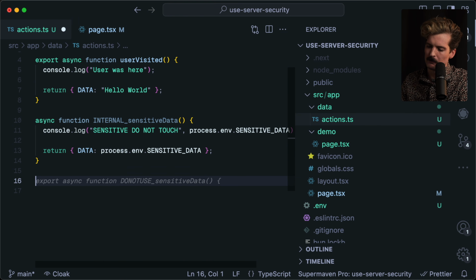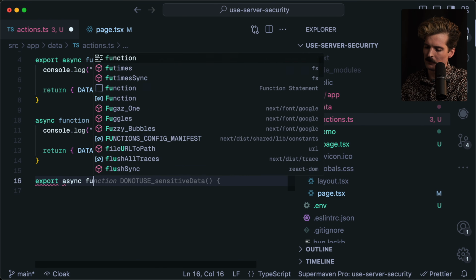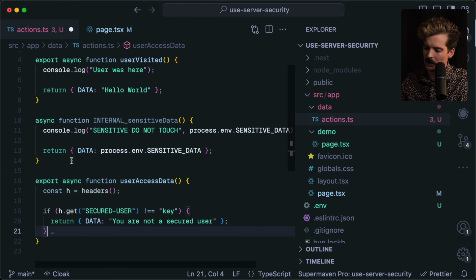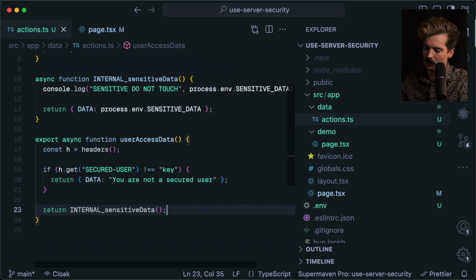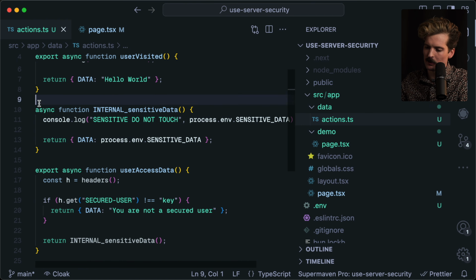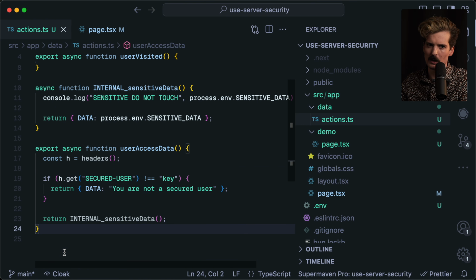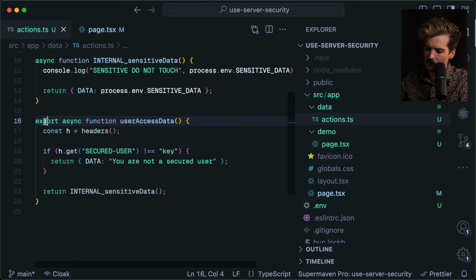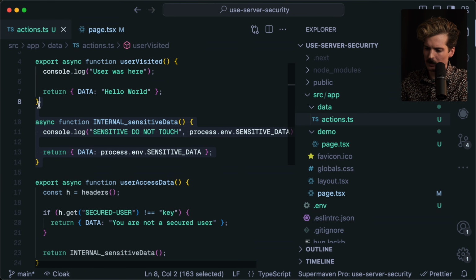So the solution here would be to export a different function that calls this. So we have export async function user access data. And here we grab the headers, we check that it's a secured user, and then we call the internal sensitive data function. Anything that has the word export should do a security check like this. The thing to look for if you're a code reviewer working in code bases like this is making sure anytime there's an export in an action file or in something marked use server, that everything exported has an authentication check of some form. And if it's not exported, it doesn't matter.